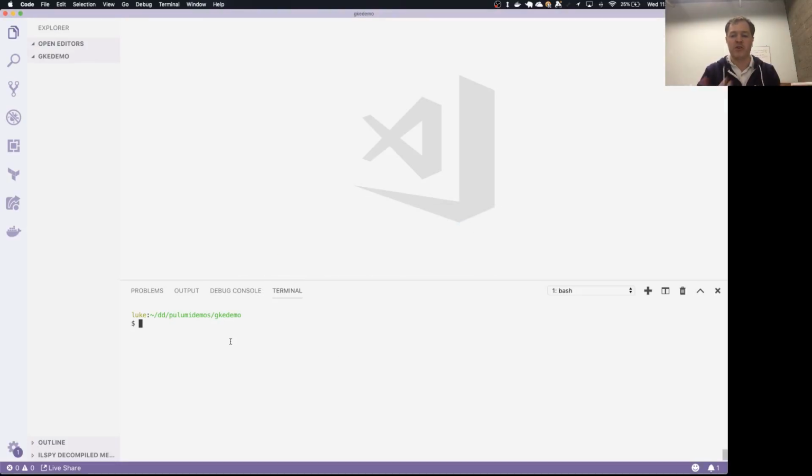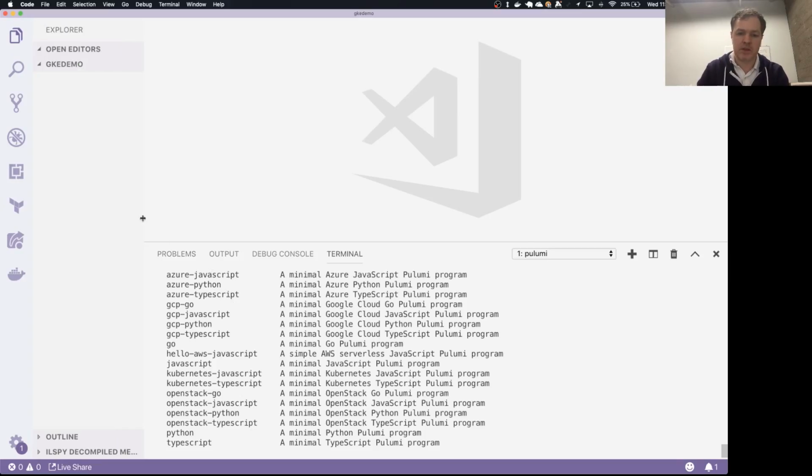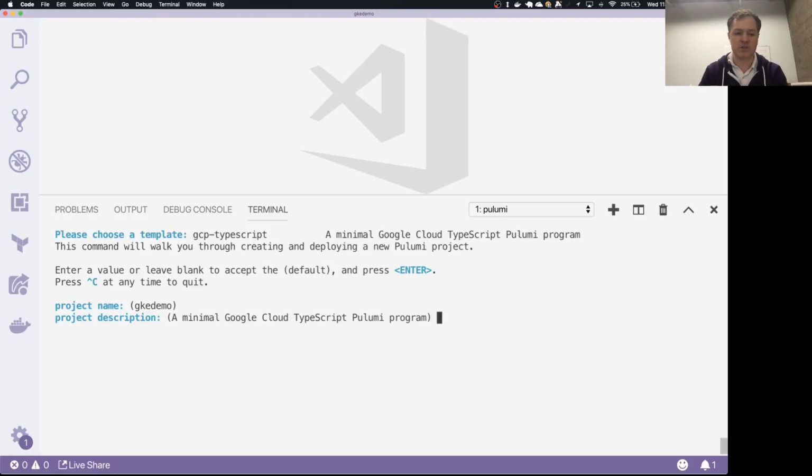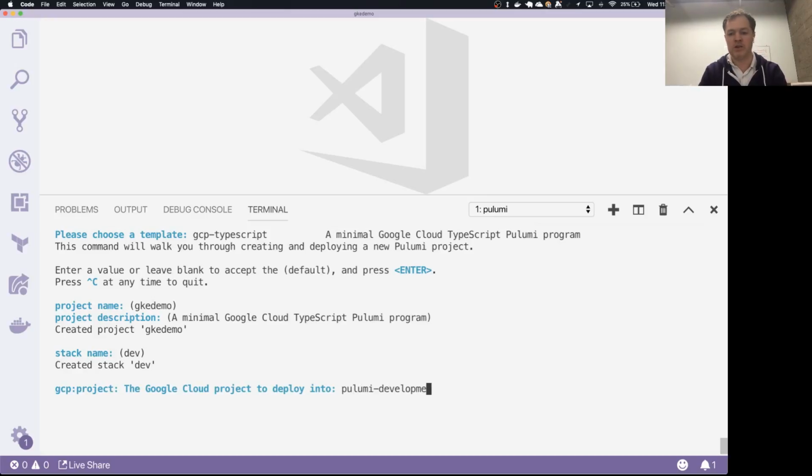But just to give you a feel for what this looks like going from zero, I'll start from scratch here. And so I can do something like pulumi new. I'm in this empty folder, GKE demo. Actually, I'll just bump up the fonts a little bit here. What I can do is pick out the GCP TypeScript example to start with, and this will give me a very simple project to deploy on GKE.